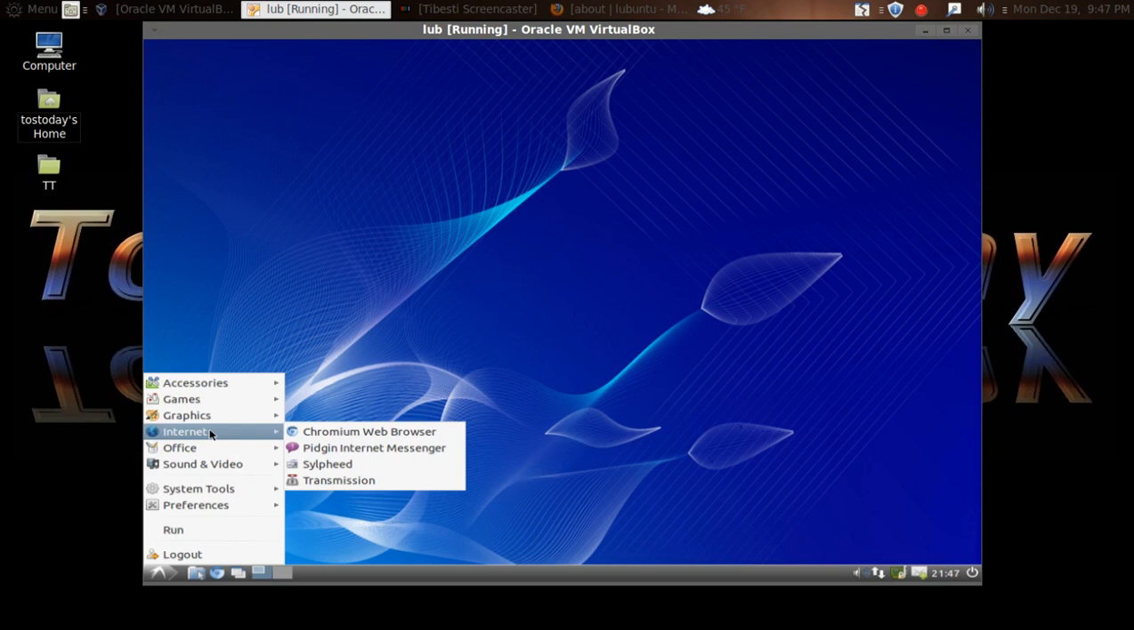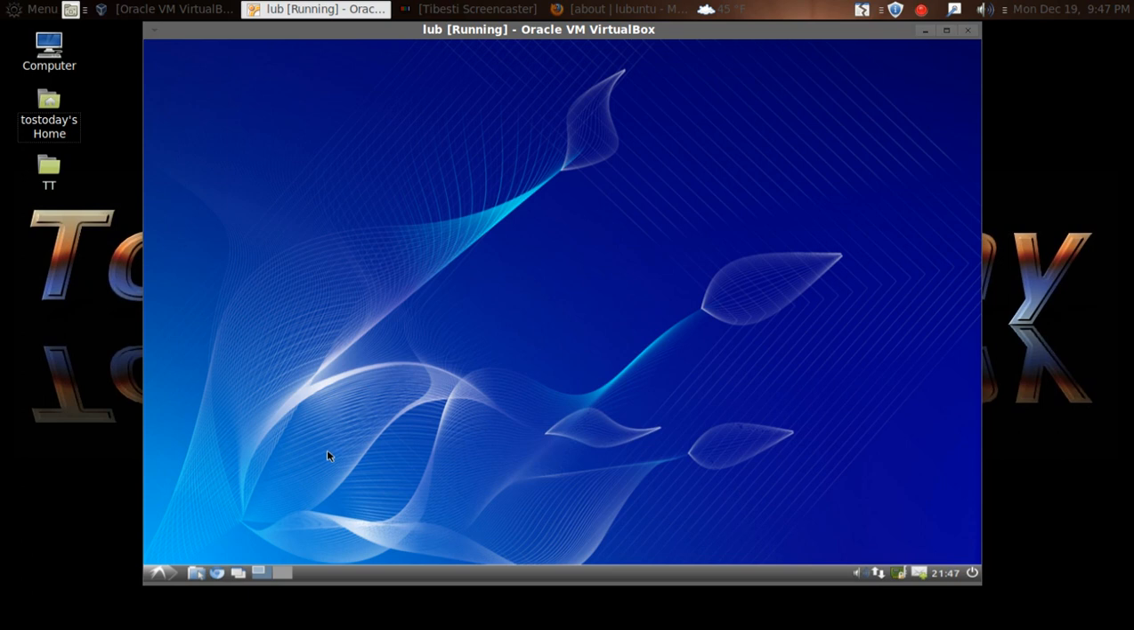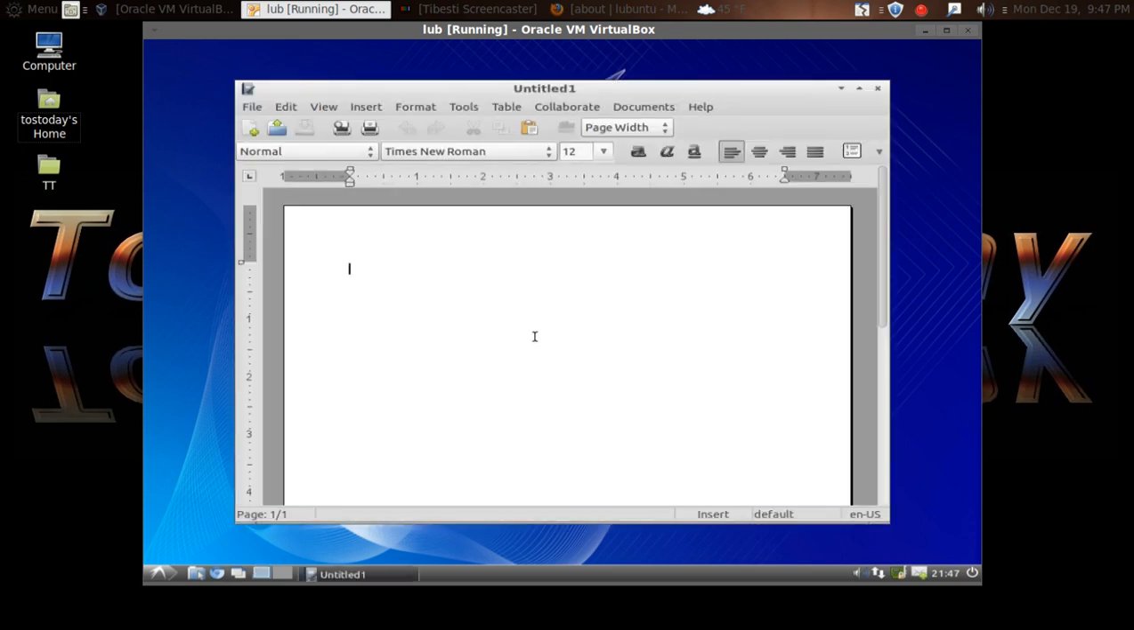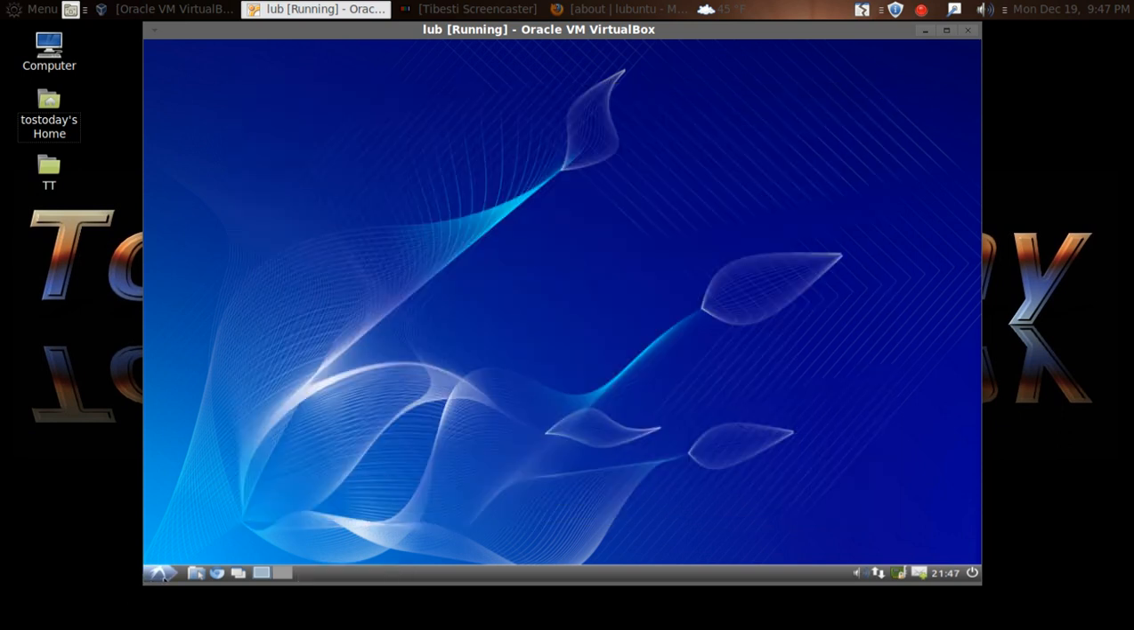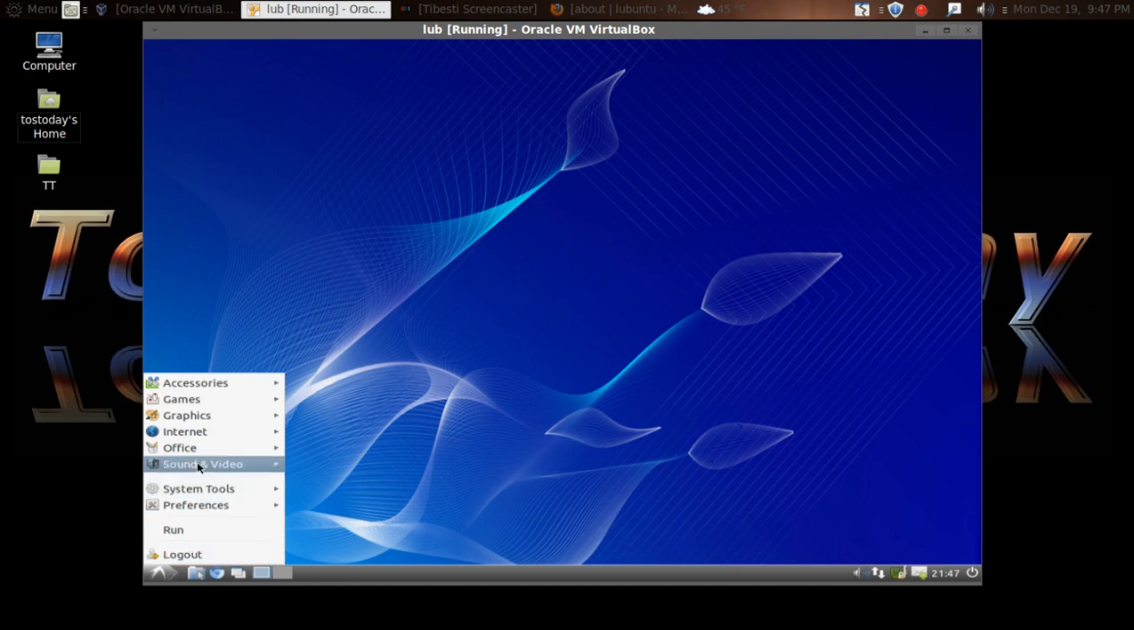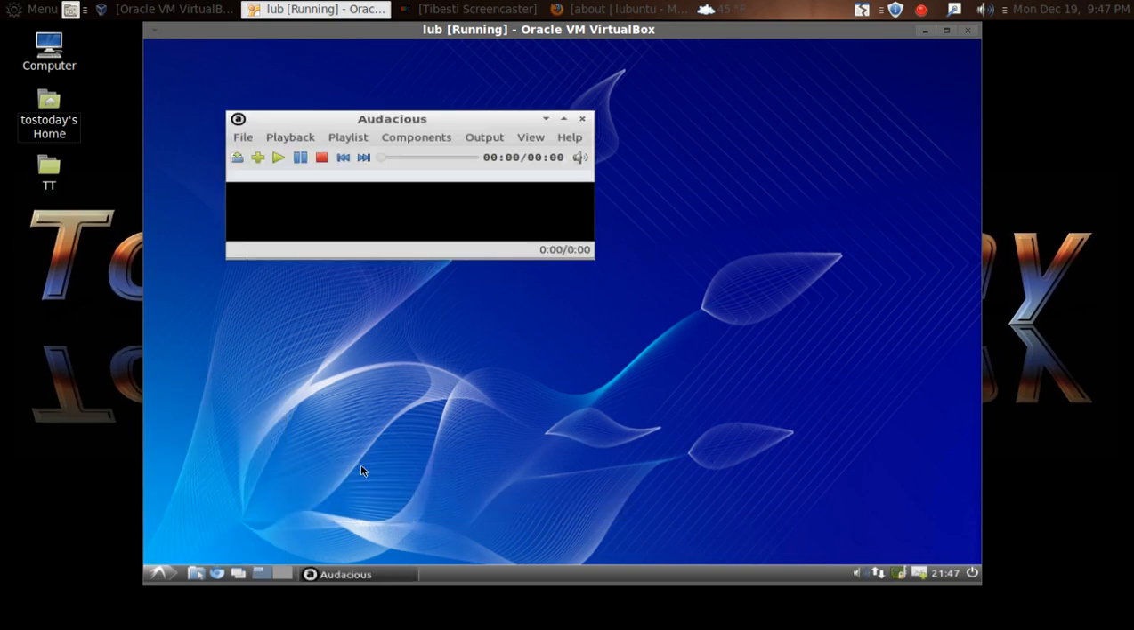Internet, of course, we looked at the web browser. Let's go to Office. All right, AbiWord. This is another lightweight type of word processor. It should handle almost anything light that you need to type. Let's see, we left off at Sound and Video. What do we have here? Audacious, GNOME, XBurn. Let's try Audacious. Again, a very lightweight music player. I would recommend probably downloading Rhythmbox and or Banshee.